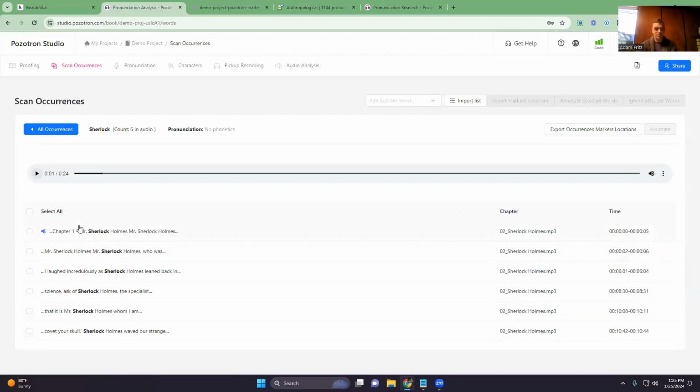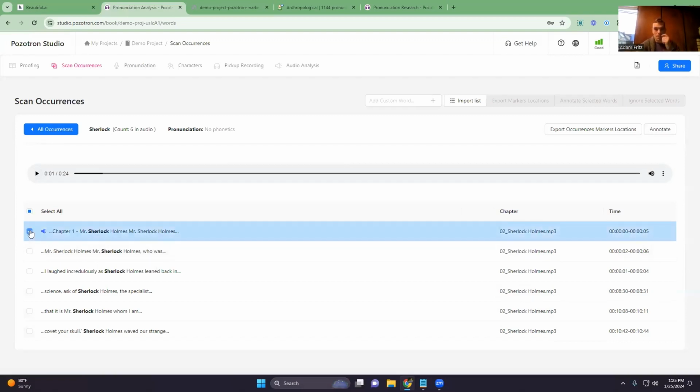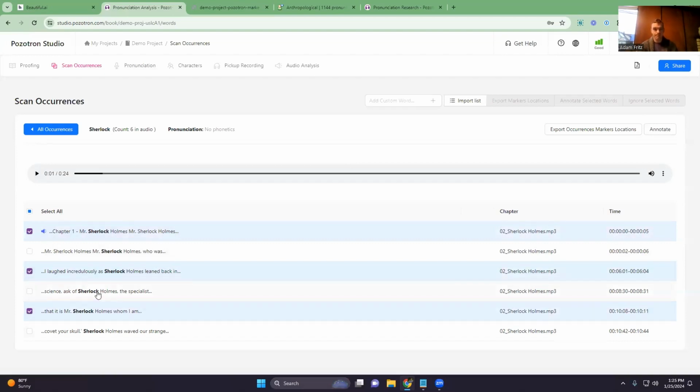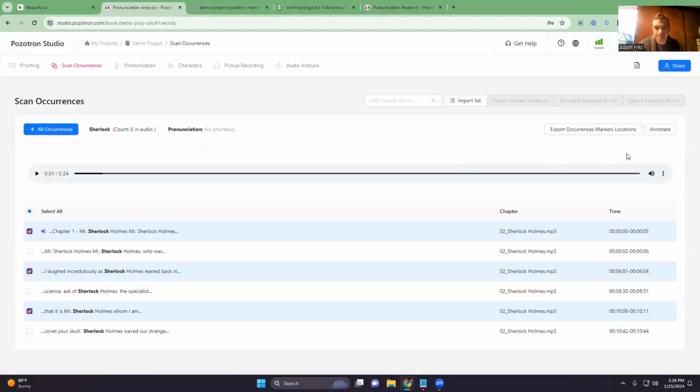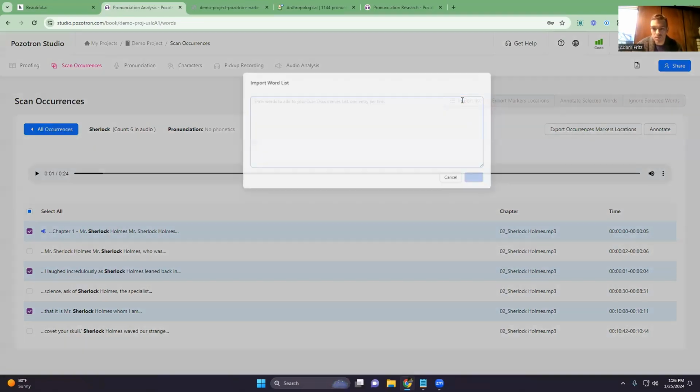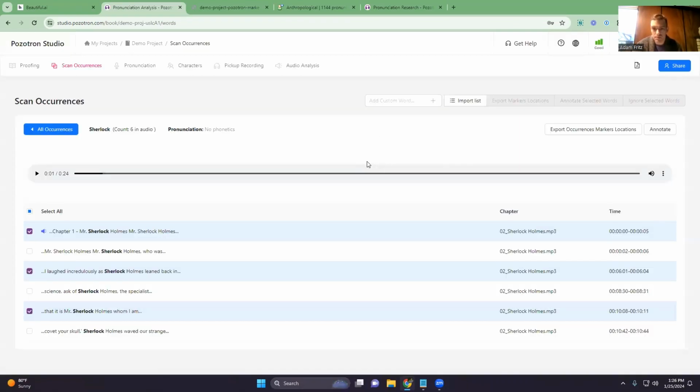And if you find any part of any particular clip here that has an issue, it's super easy to find it in your DAW. You just select whichever one had a problem, whatever you need to re-record, and you can export the marker locations straight to your DAW, which I will show the process of importing DAW markers a little bit later in the proofing section. Or you can annotate them and it'll just mark them as pickups in Pozotron, so then they'll be with all of your other pickups. So really, really powerful tool. You can then also import a list just like the other tools.